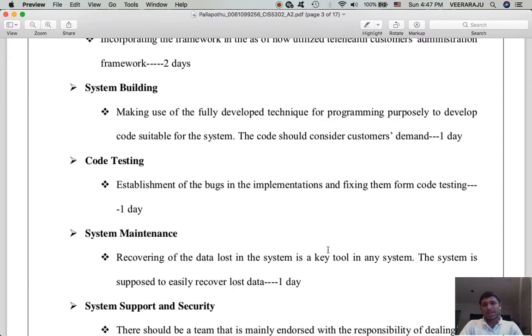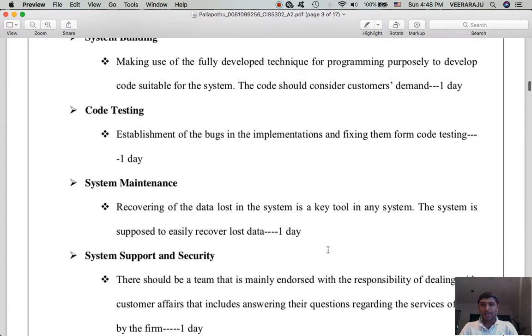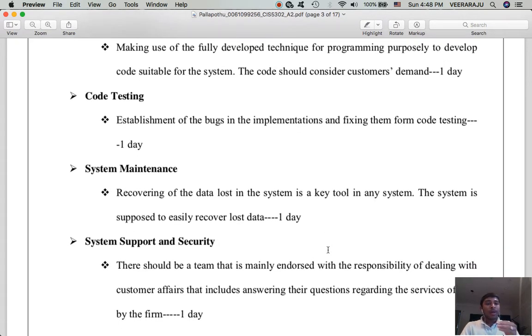Coming to the system development, sir. In system development, the code is developed for the system, and we should consider the customer demand. In the code testing department, the developed code has to be tested to see whether it is working properly or not.